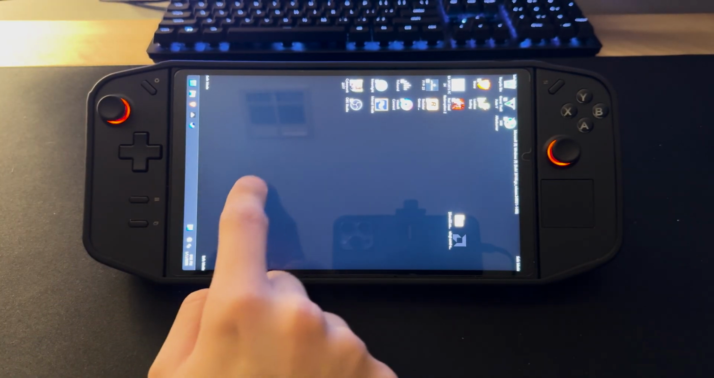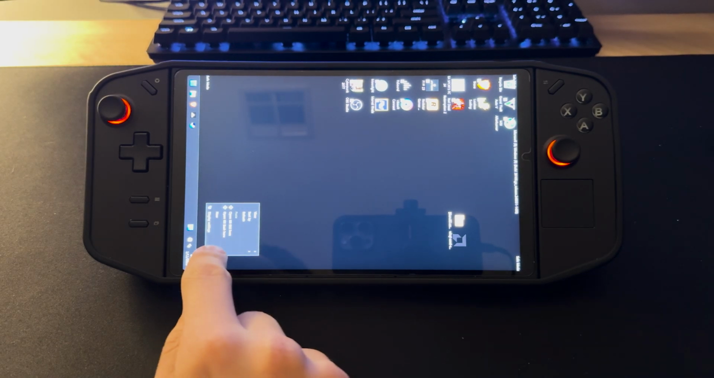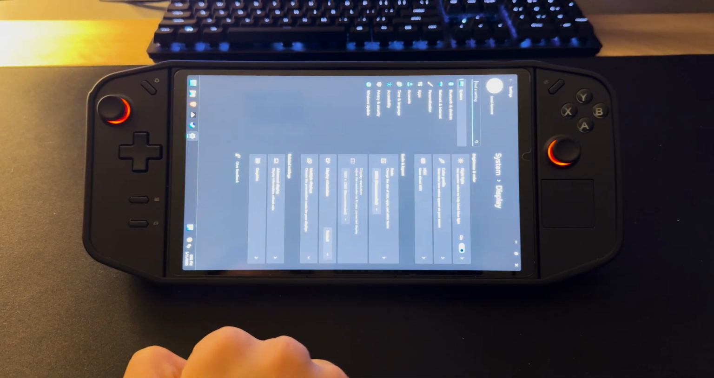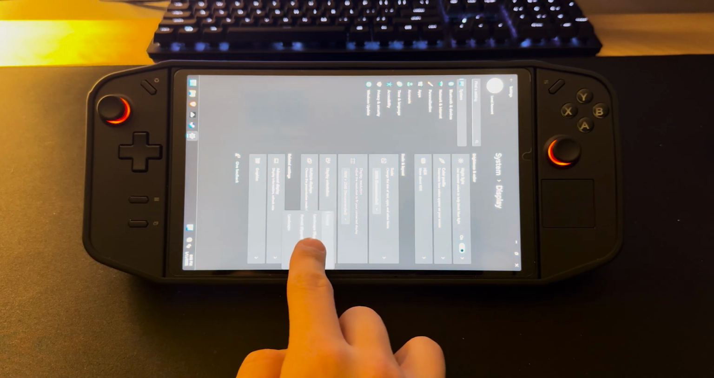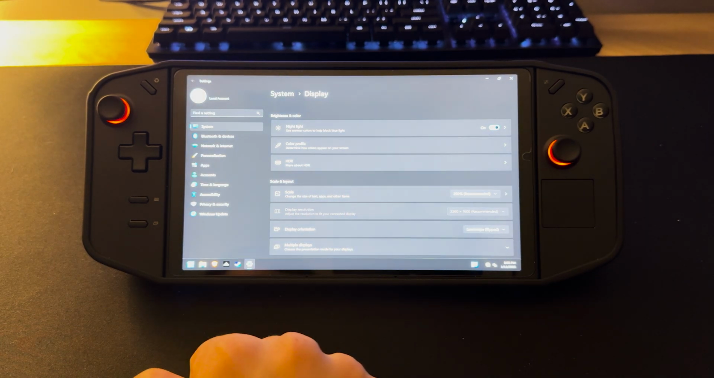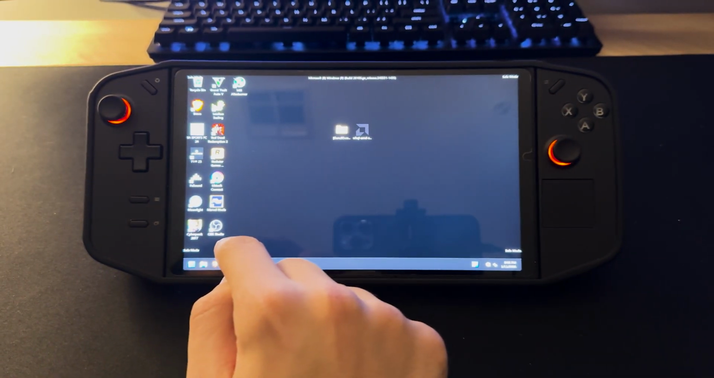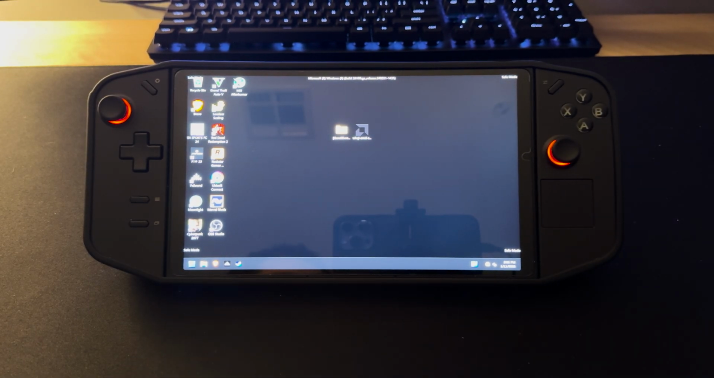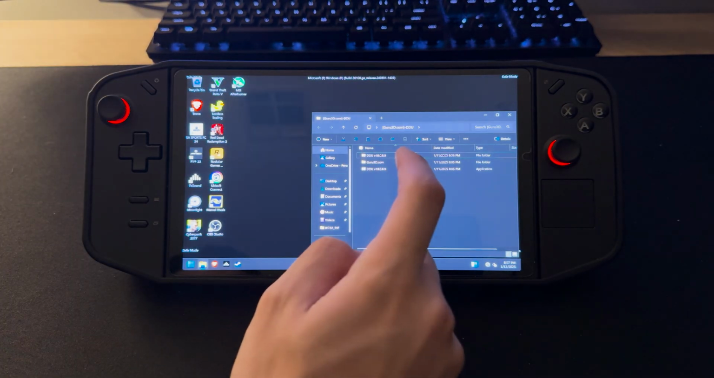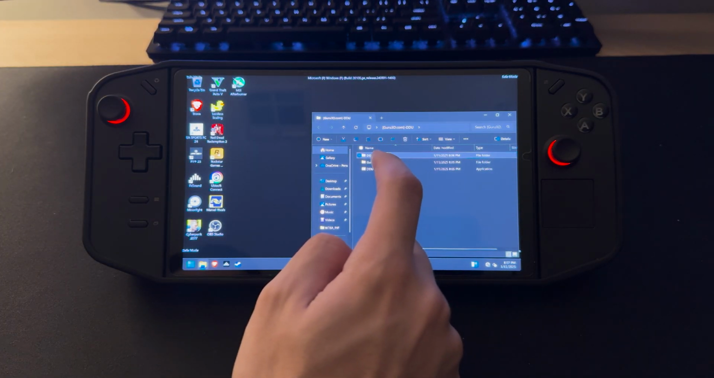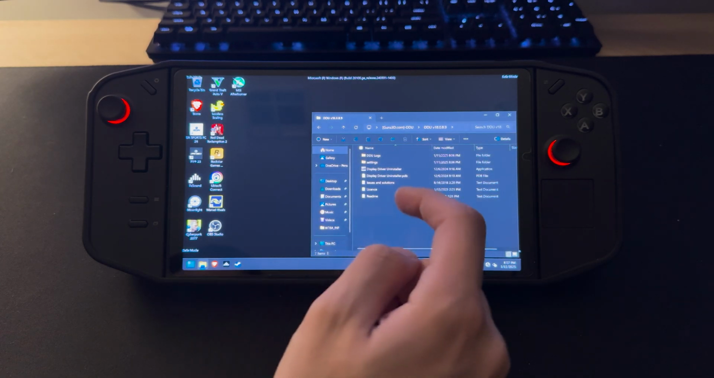Now that we're in safe mode, you might have to flip your screen back to landscape, so you can head to Display Settings, and then set the orientation to Landscape Flipped. Now that that is set up, head over to the folder where you downloaded DDU and then extract it. Open the extracted folder and then the DDU folder, then run the Display Driver Uninstaller.